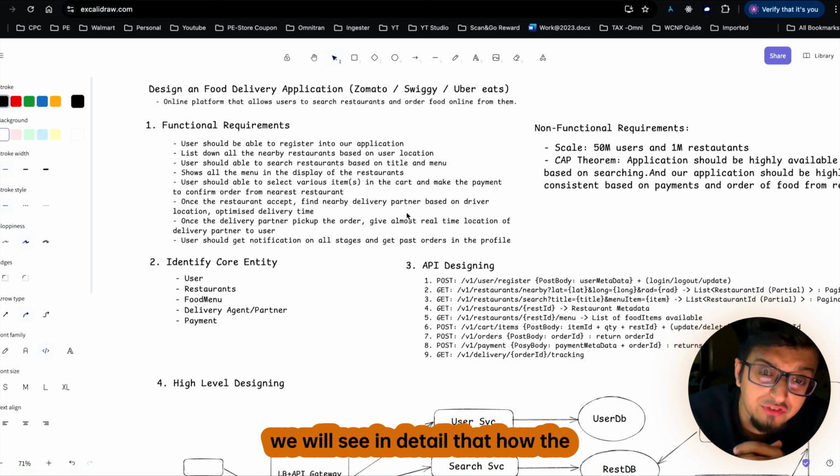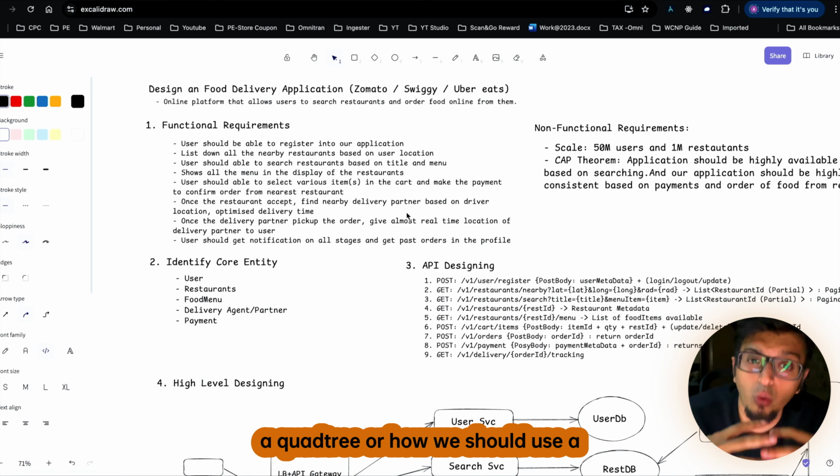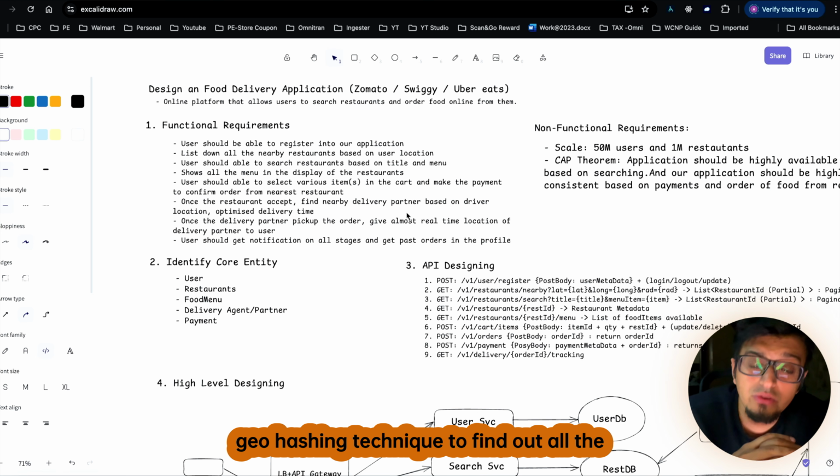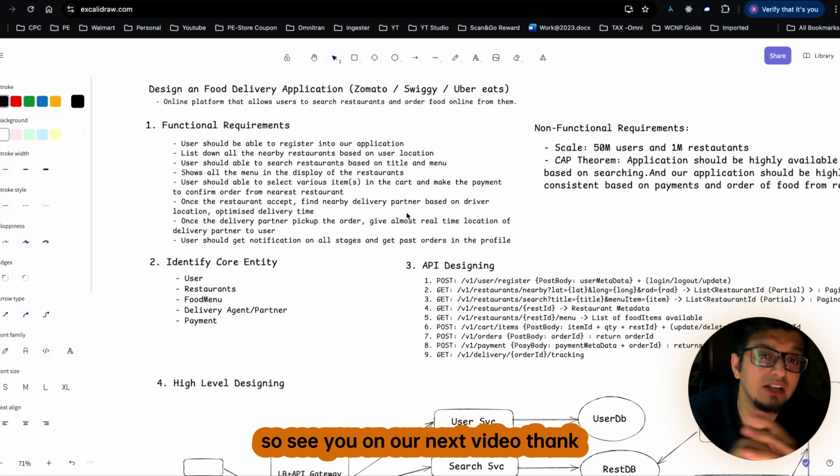So in our next video, we will see in detail how proximity search works, meaning how we should design a quad tree or how we should use a geohashing technique to find all the nearby places near a particular geographical location.